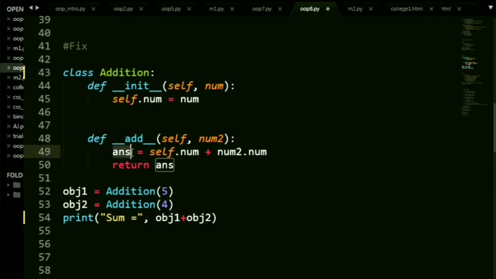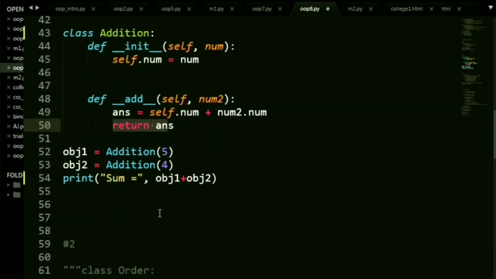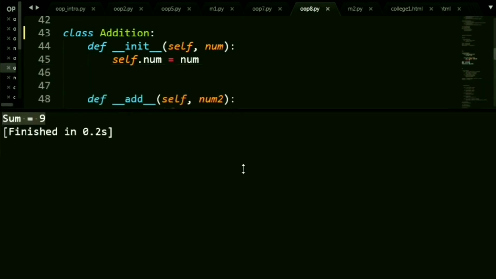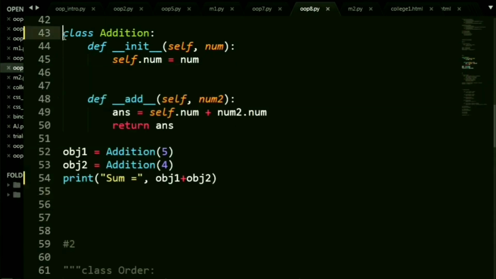And what I'm doing is saying answer is equal to self.num plus number2.num. So this basically adds 5 plus 4, using whatever respective number it had stored during the initialization process. And next I return the answer. When you print it, it'll do it for you. It's not going to throw that unsupported operand types error anymore. See? Hold on. Okay, there you go. You have sum is equal to 9. Works, right?